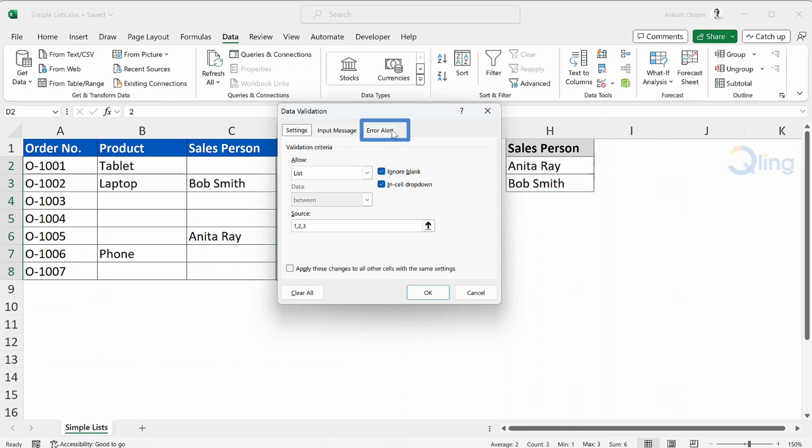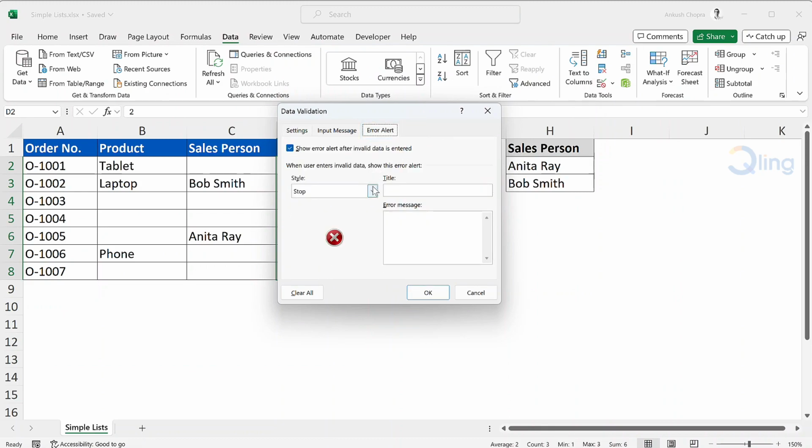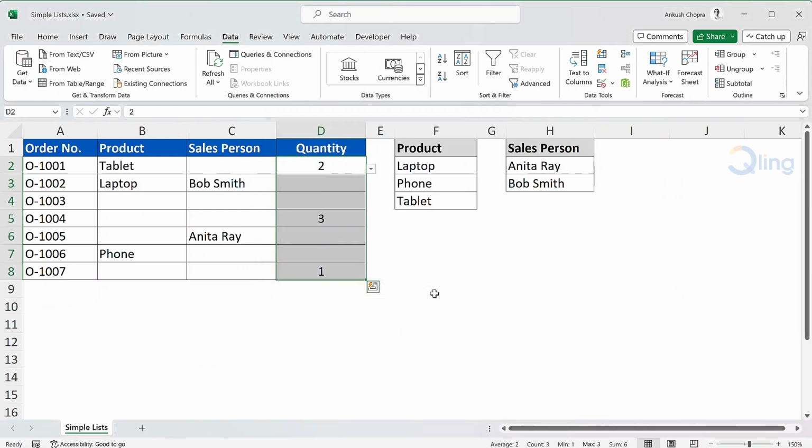I will select the tab error alert. If I click on the list under style, I get 3 options: stop, warning and information. If the style is stop, then you cannot add values of your choice, as we just saw. However, with warning and information, you have the option to provide additional input. Let me select the type as information. Press OK.